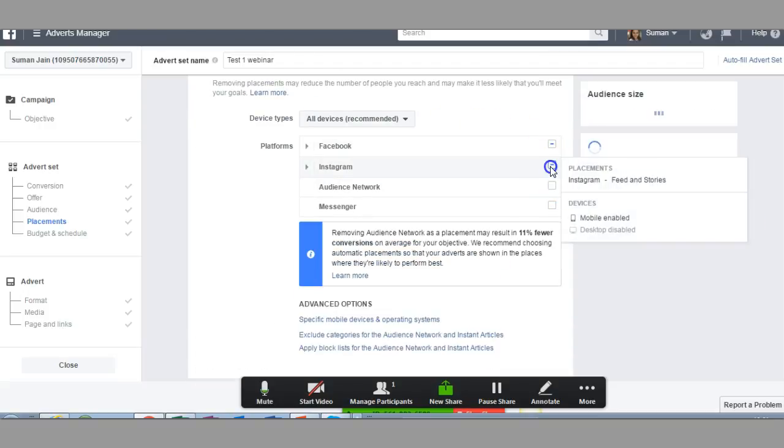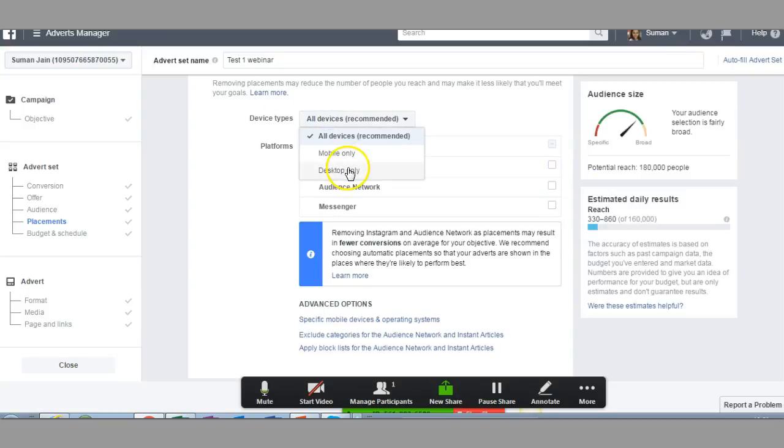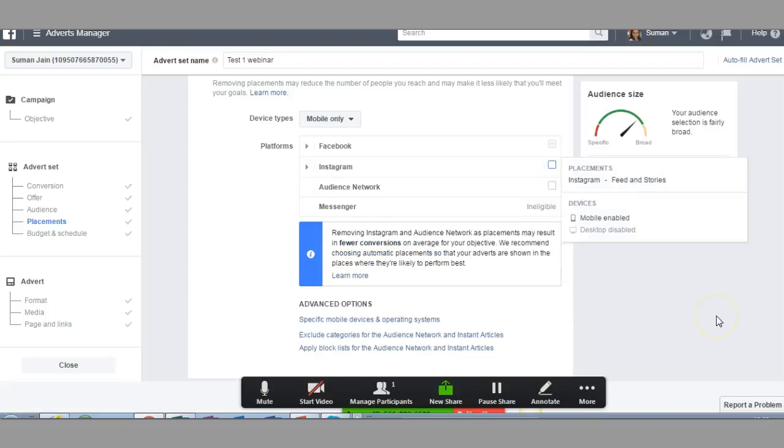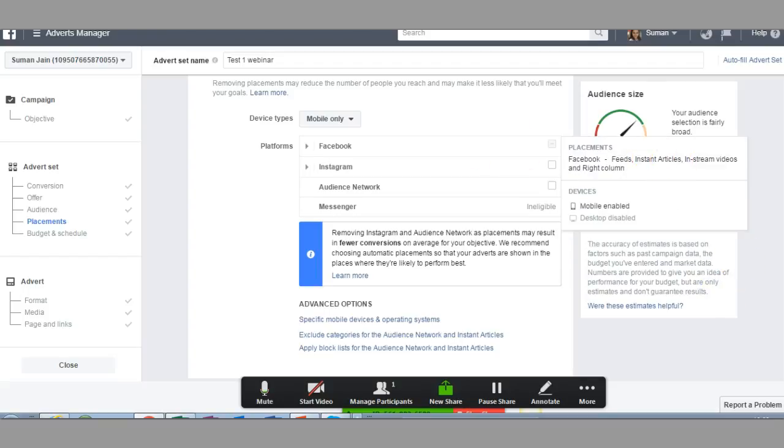I just uncheck this. Okay, and I go only for desktop. Okay, and can you see over here the desktop, there are only 150,000 people, 100,000 people who are using desktop, right? So you're only targeting these people who fall under those categories. And if you're going for mobile only, you can see the same people, they all are using mobile. So it means that we are targeting both. Okay, right. So it is mobile only.